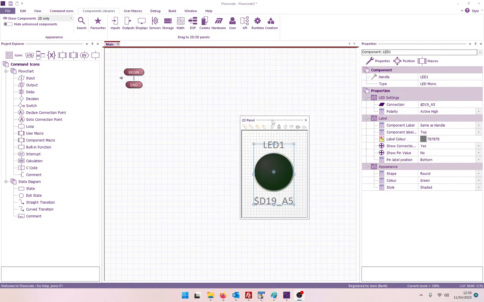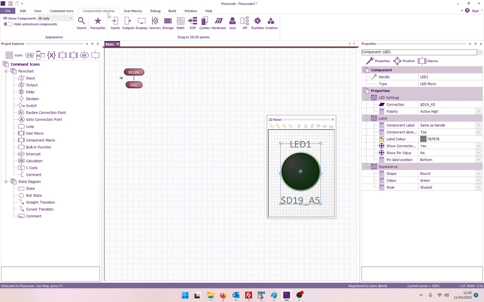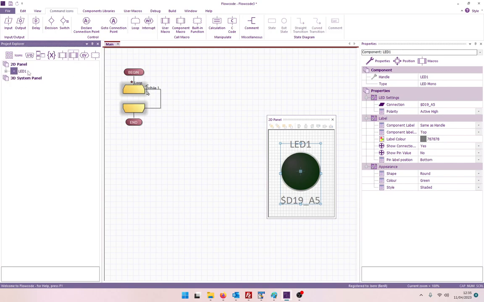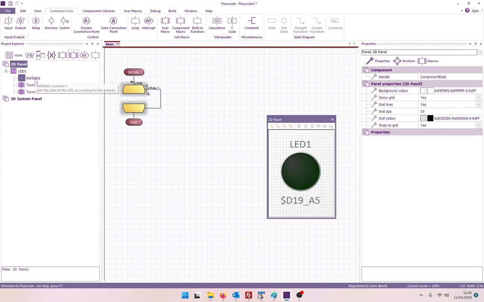Right, so our program's going to be really simple. We're going to use our command icons, so they're available here or also on the icons tab here in the Project Explorer. We're going to create a loop. Let's have a look at the components tab of our Project Explorer, and you can see we have LED 1, this is our LED, and if we expand this we can see all of the macros associated with this LED. So we can set the state of the LED, we can turn it off, we can turn it on.